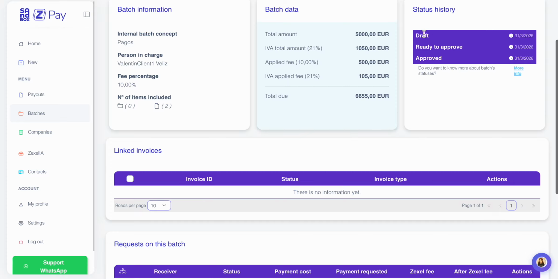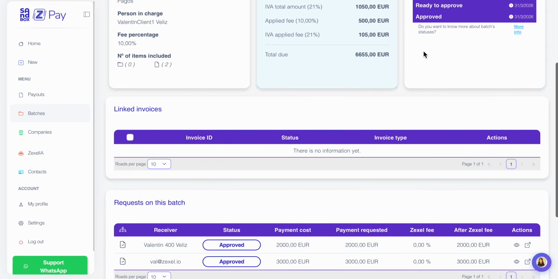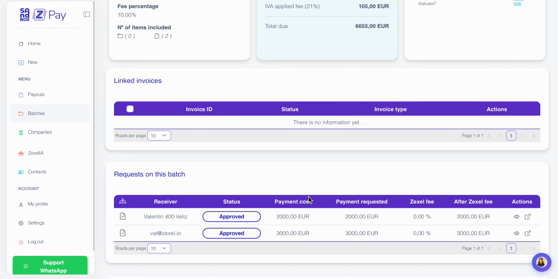Selecting and adding all the payment requests inside of a batch into a draft and putting them ready to approve them, receiving the invoice and sending it to the finance team, and notifying us that the invoice is paid, and then Zexel Pay will start paying all the creators.